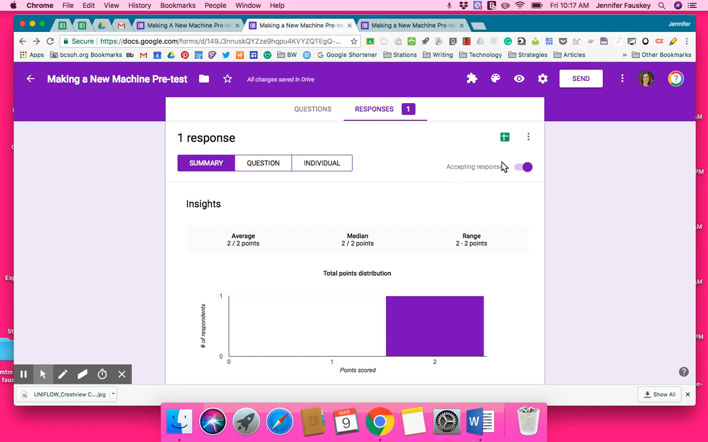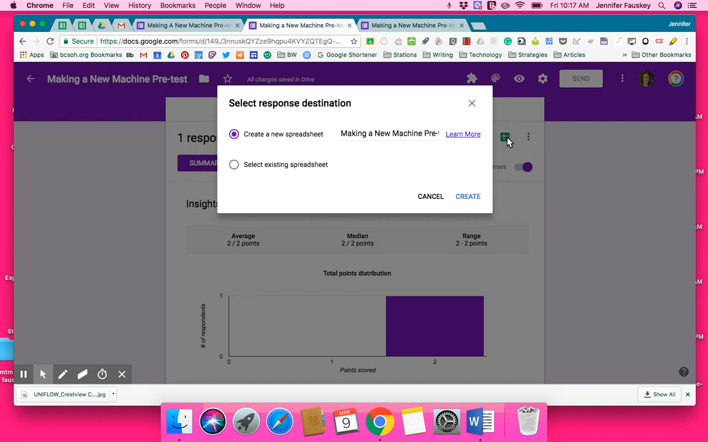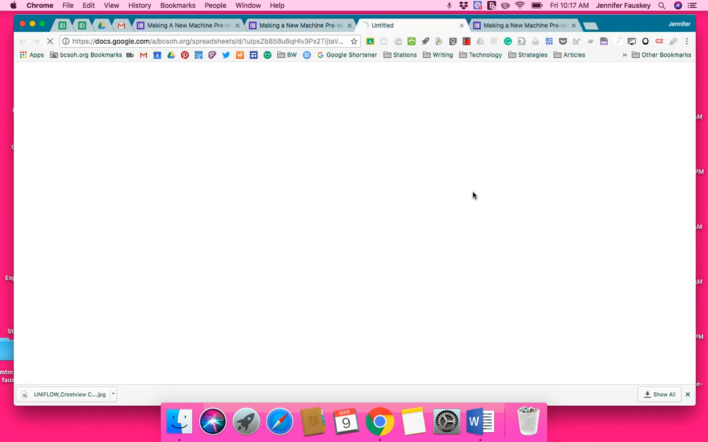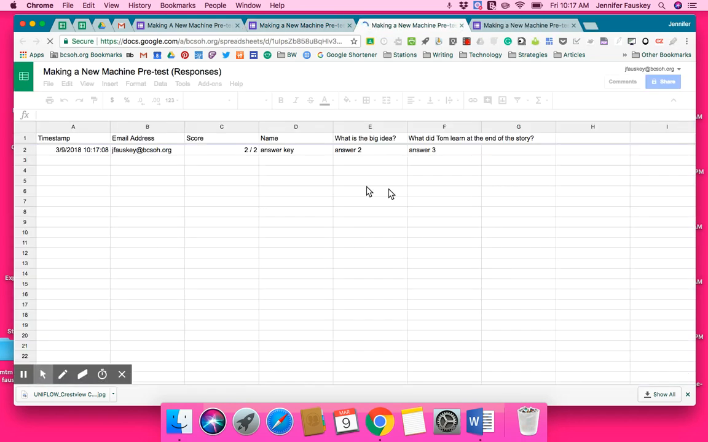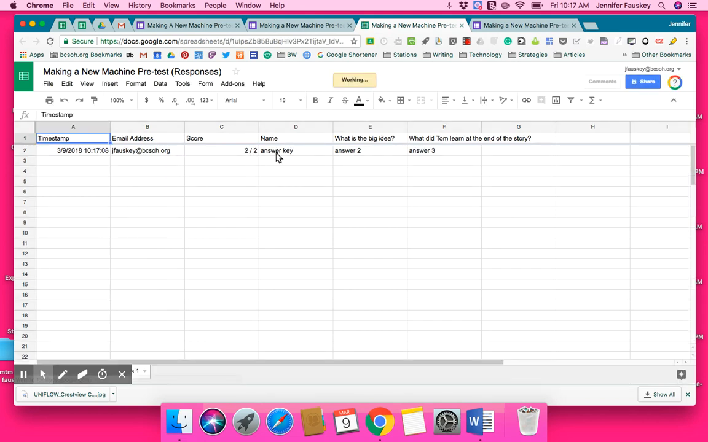It makes a spreadsheet of all your answers. So if I click this, I have a choice to create a new spreadsheet or select an existing spreadsheet. So I'm going to create a new one. And what happens is it tells me that my score is 2 out of 2. My name is answer key. So it has the questions I asked at the top, and it's going to show the correct answers. Each student, it will grade it for them, but it's nice to see what their answers were compared to the key. So as the teacher, I always want to take the test first and be answer key.